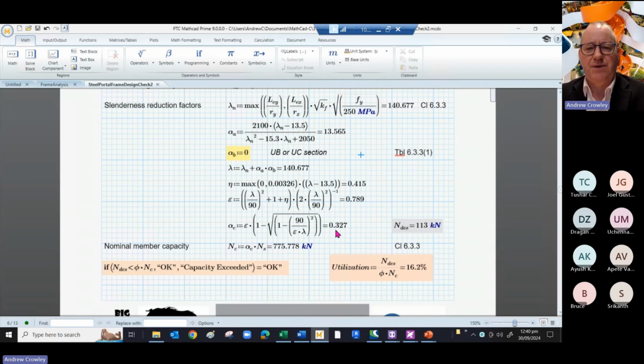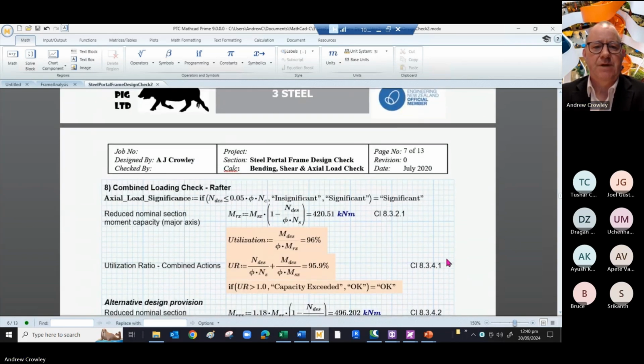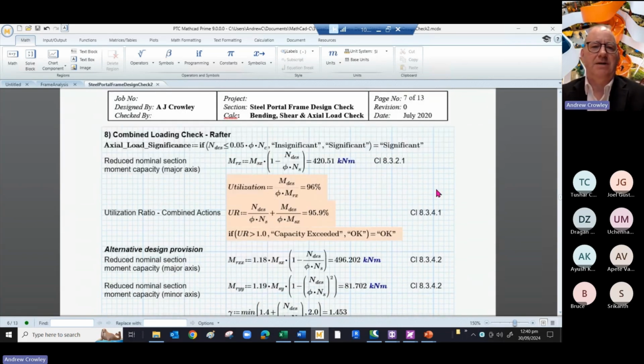So we take that 0.327 and multiply by the nominal capacity of the section itself. So we get quite a large figure of 775. And so our applied load in the rafter in axial compression isn't that great. So therefore our utilization is only 16.2%. Then we need to look at a combined check.